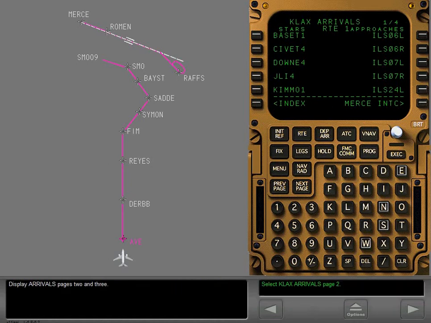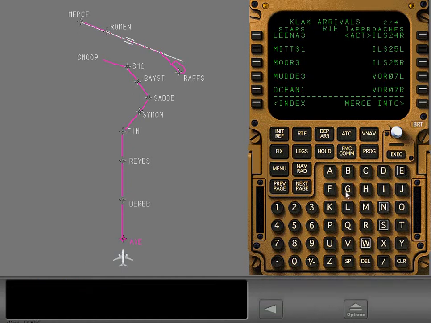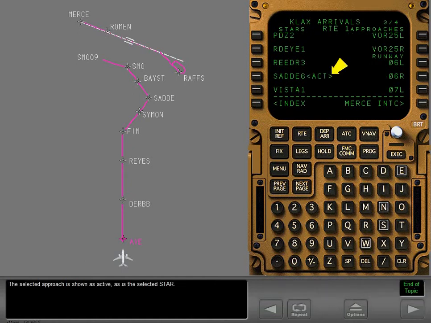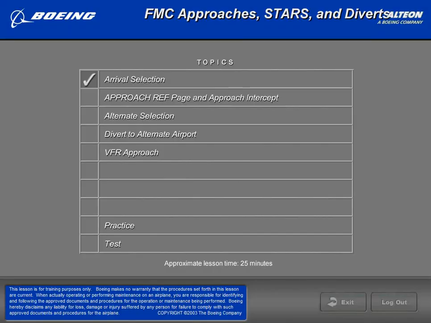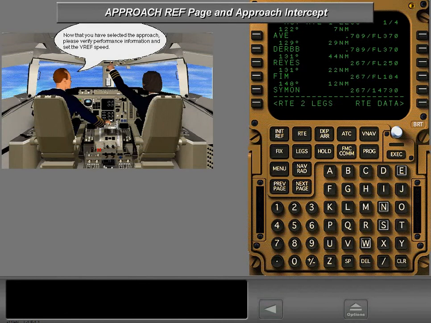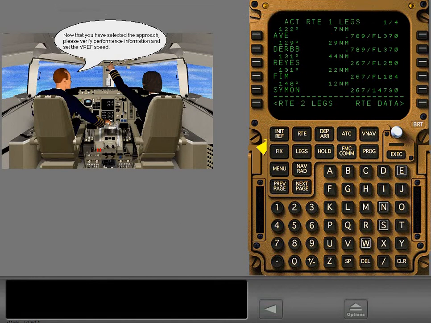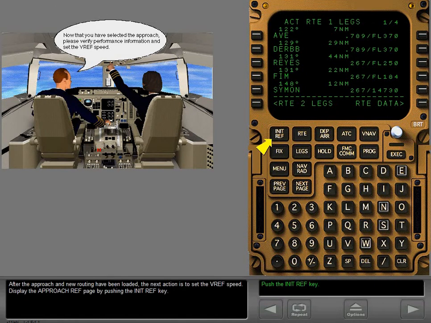Display Arrivals page 2 and 3. The selected approach is shown as active, as is the selected star. After the approach and new routing have been loaded, the next action is to set the VREF speed.